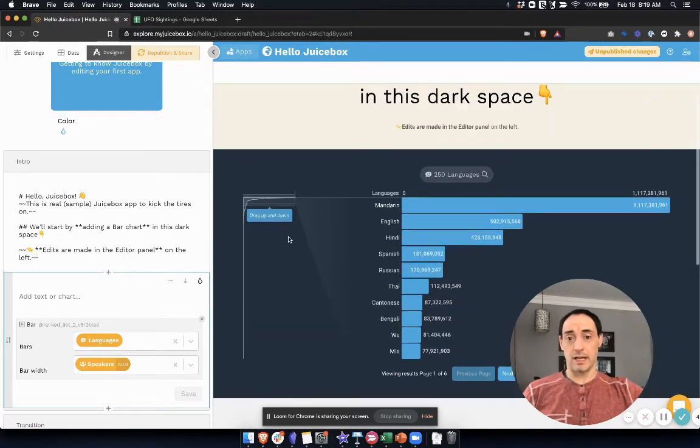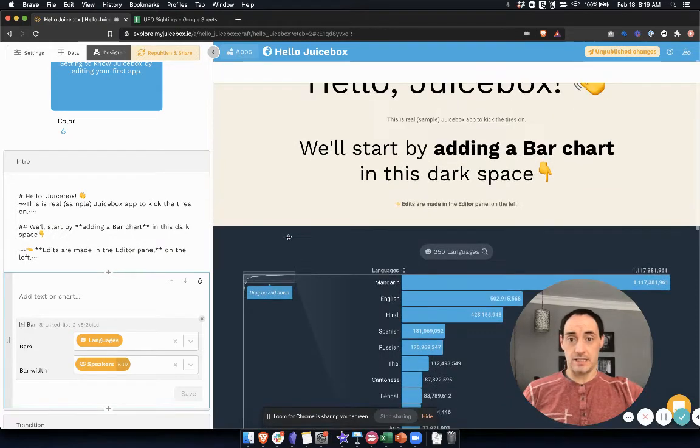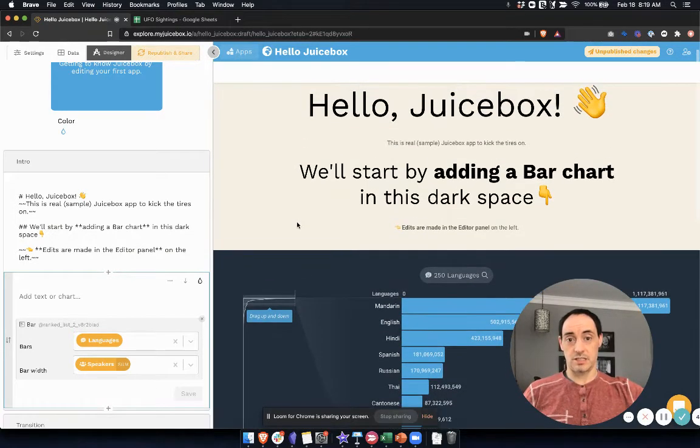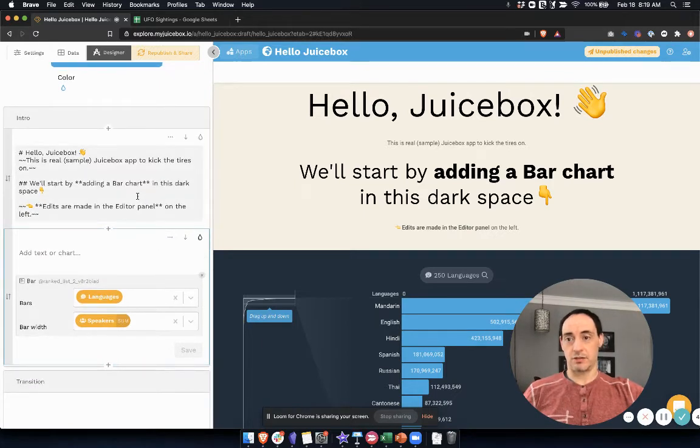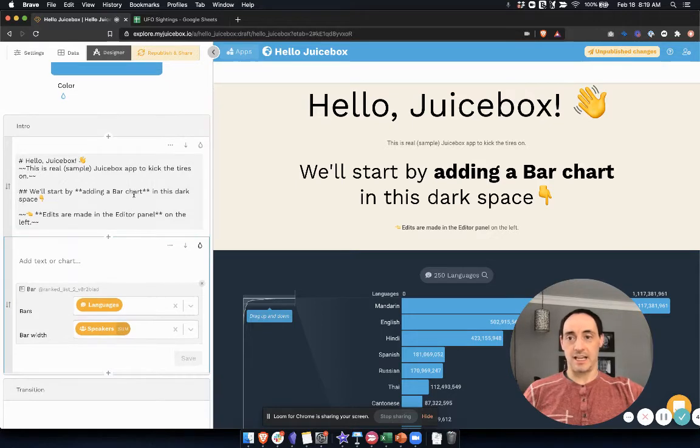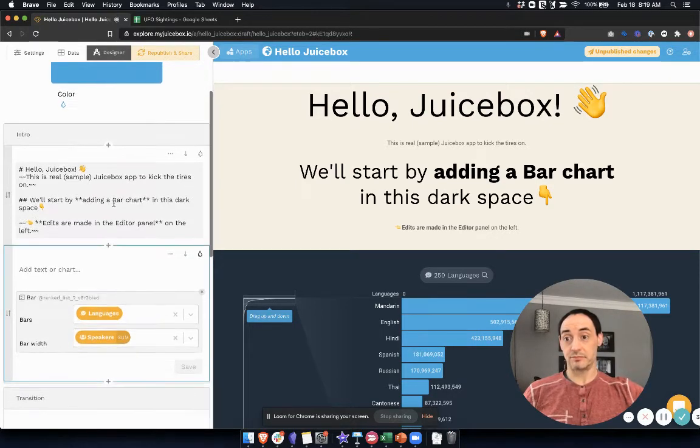So what do we have going on here? On the right is the Juicebox application that you're building. So this is the thing that you want to create and share with your team. On the left is the editing area. This is where you'll make changes, configure your application, add data, and manage the publishing of your application.